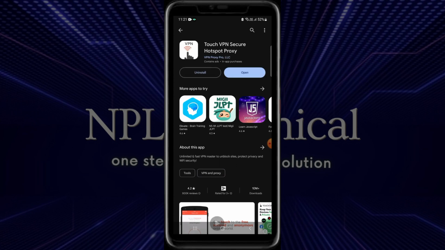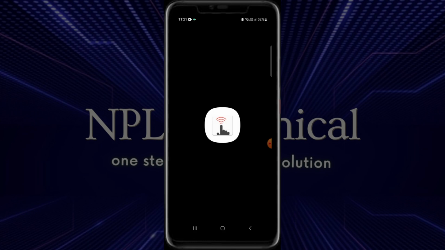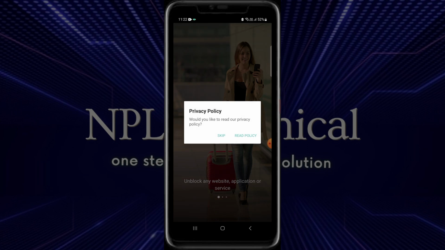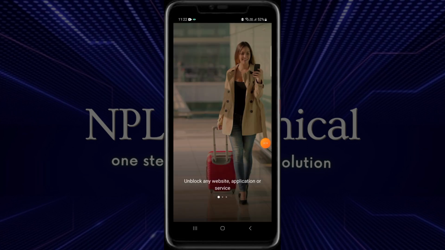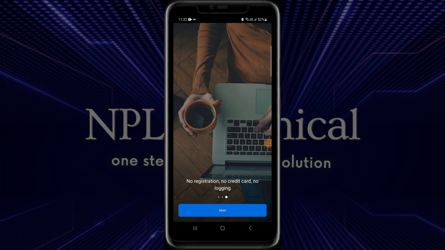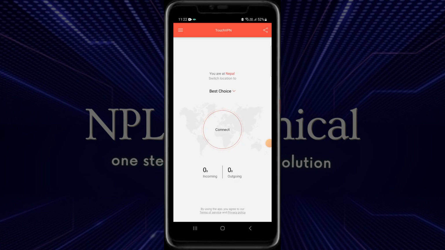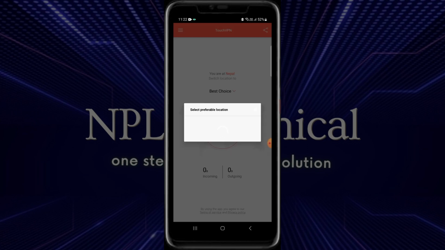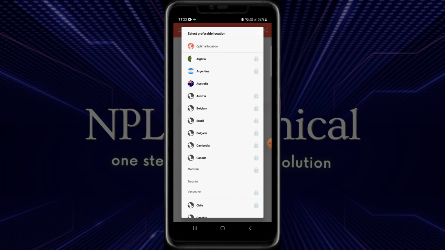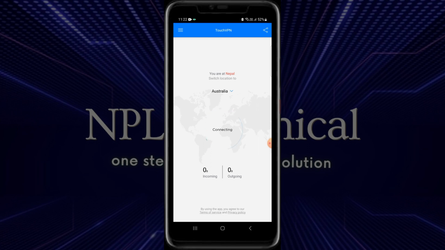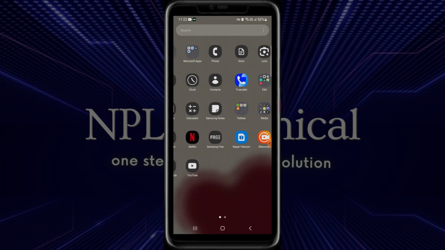As you can see, TouchVPN has been downloaded on my phone, now I will go ahead and open it. Now I have to choose a country to connect my server to, and for that I have to click on an option that says best choice and choose a country from there. Here I have chosen Australia, but if you want to choose any other country, it is absolutely fine. Then once you're connected and the VPN is working, you can go and open the TikTok app on your phone.